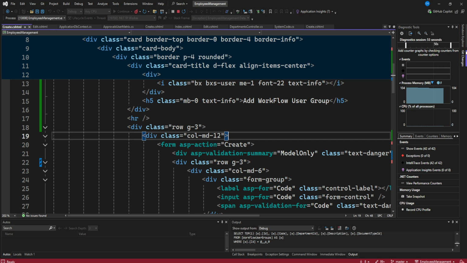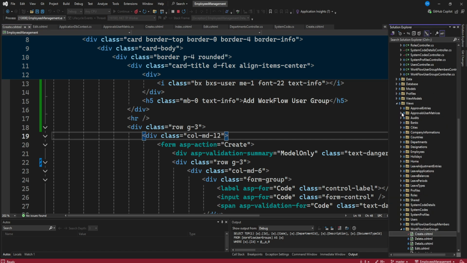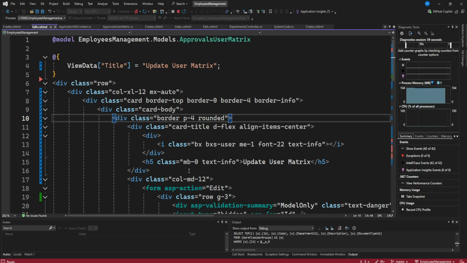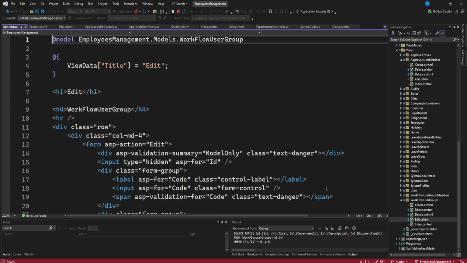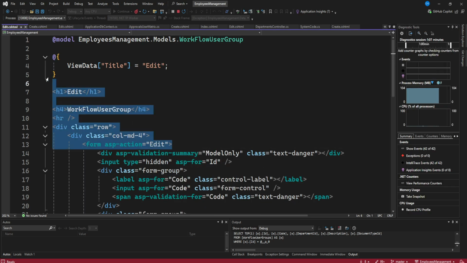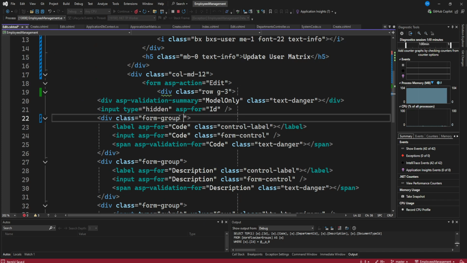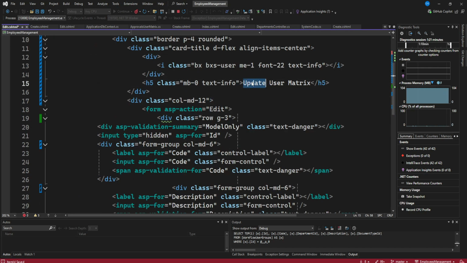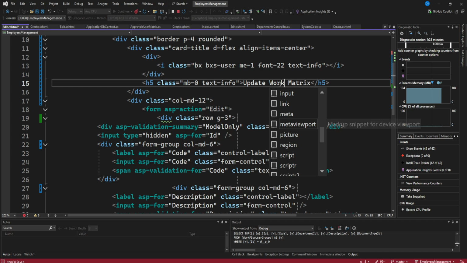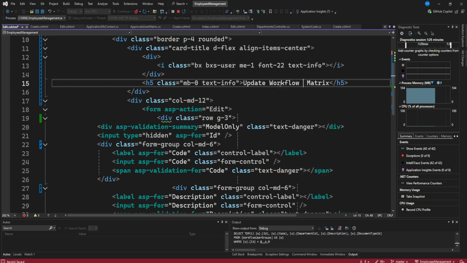So let me just copy the one that we've been using. So that is here. I'm going to copy this. If we go back here to edit, I'll update this as well. So then you can do here MD6. Then I can also do this one. And I think this is workflow user group, and that is update workflow user group. So if we do edit, that is okay.